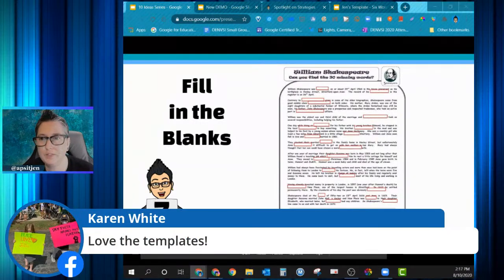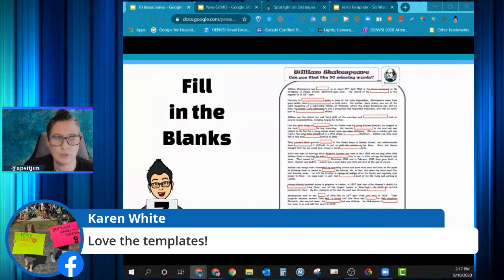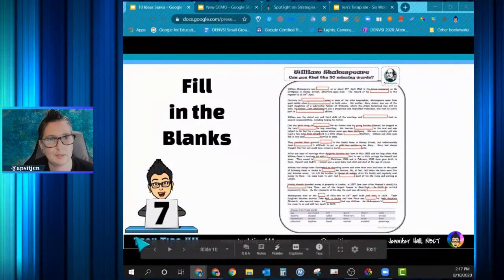Karen says, you love the templates. Yeah. Make a template and duplicate it and share it out so that students have access to it. Yeah. Start creating. I've been making some templates and I'll keep adding to my list.